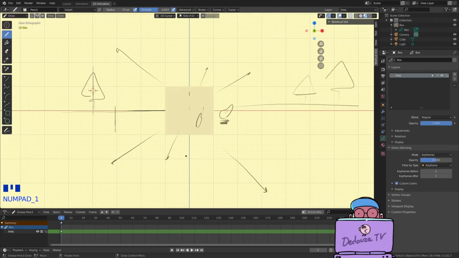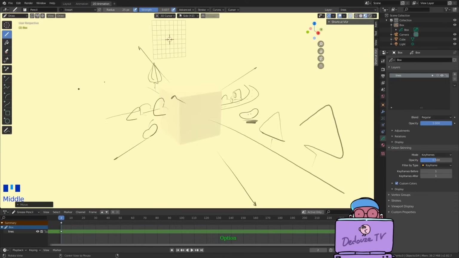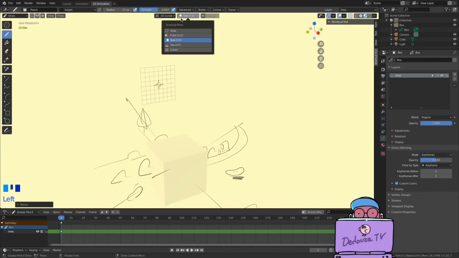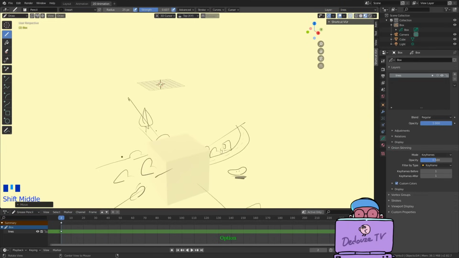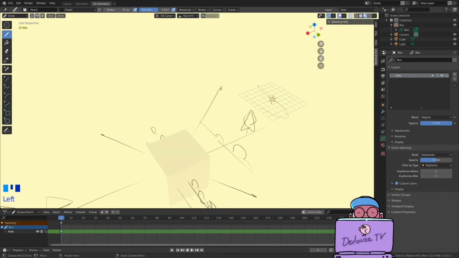You can press numpad 1, then shift right click to place the 3D cursor at the top or bottom. In my case, I'll put it up there. Okay, now I go back to perspective, I rotate the camera, and I'm gonna change the orientation of the canvas to top. And here you can draw little clouds.